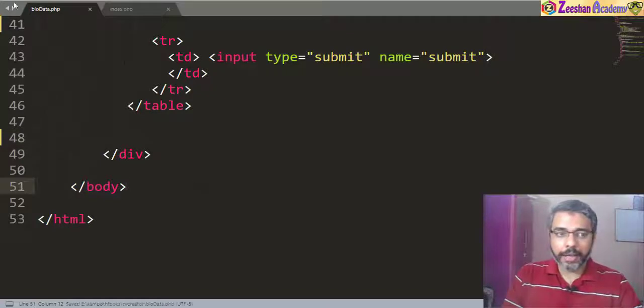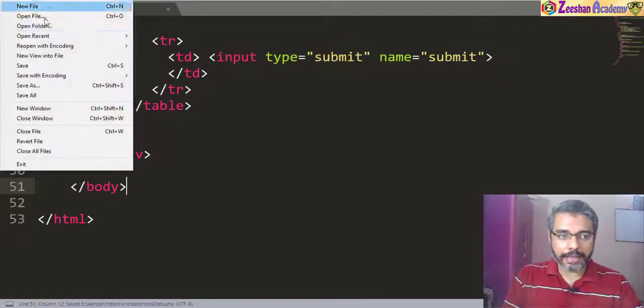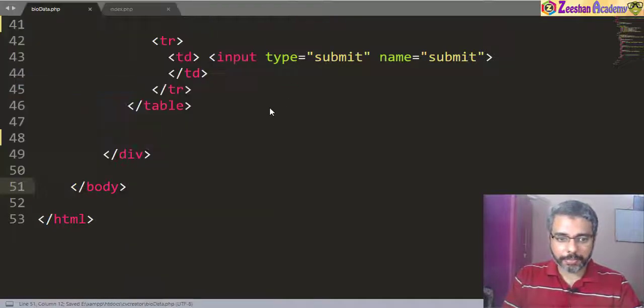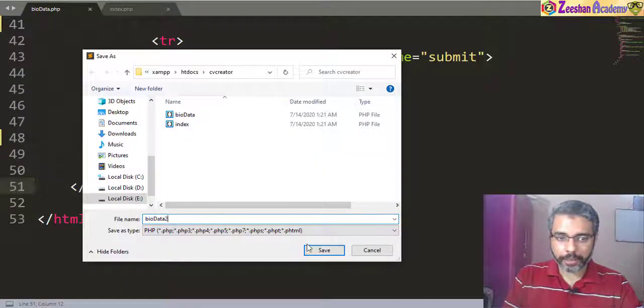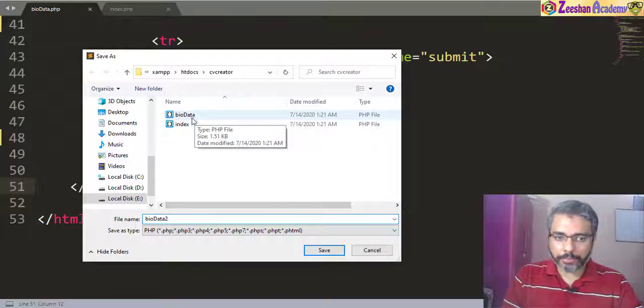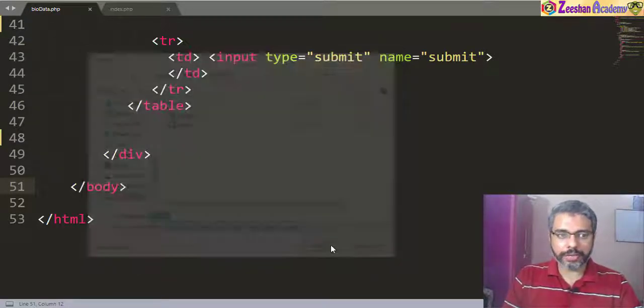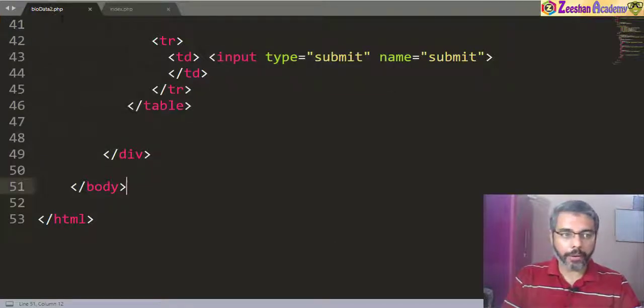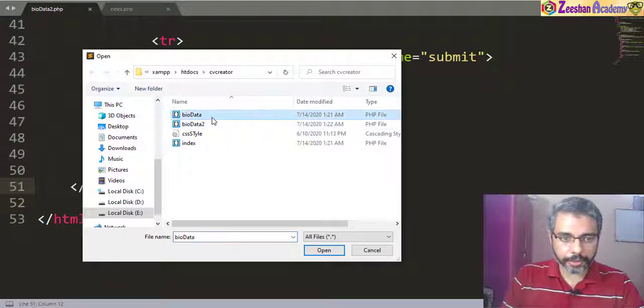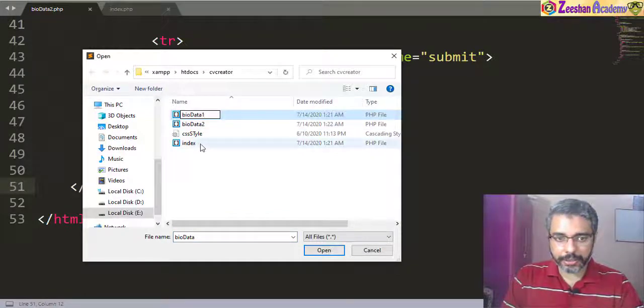So biodata is there. I go file and save as, and I say biodata 2. Okay, this is biodata 1. I think I should have named it biodata 1. So again biodata and biodata 2, and this is supposed to be a PHP file again, so I save it as a PHP file. So now I open the biodata 1 file. And in fact, let me just rename it. Biodata 1, this is index, biodata 1, this is biodata 2.